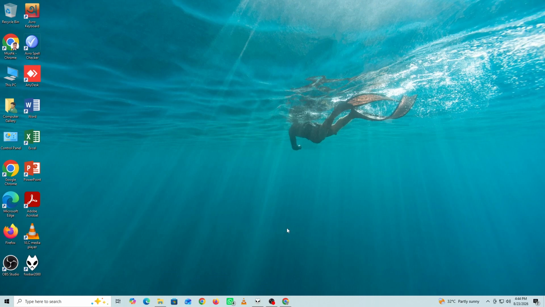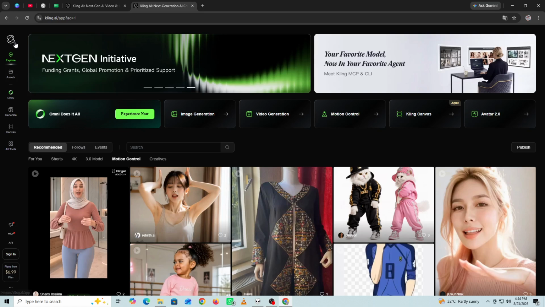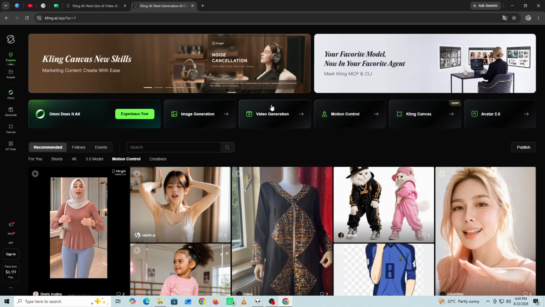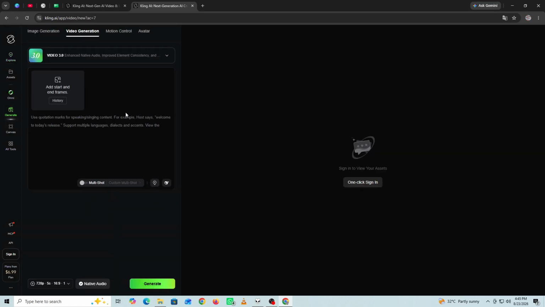Decide on the main topic, story, or message, and then divide the entire video into smaller scenes. Instead of trying to generate one long scene with many different actions, create several short clips. This gives you more control over each part of the video and makes it easier to fix problems.